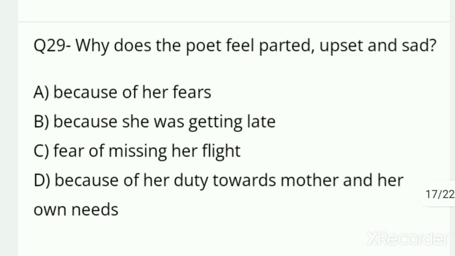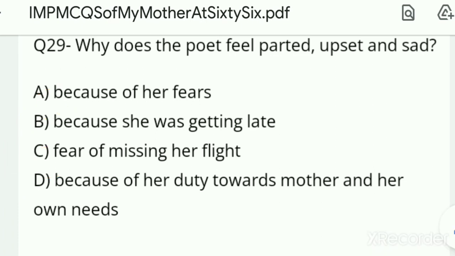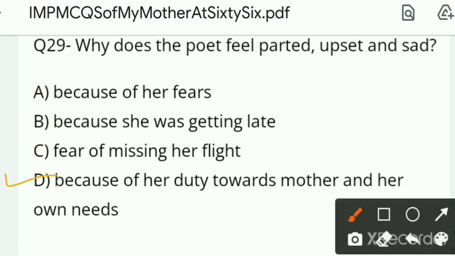Next question. Why does the poet feel parted, upset, and sad? A. Because of her fears. B. Because she was getting late. C. Fear of missing her flight. And D. Because of her duty towards mother and her own needs. Yes, option D. Because of her duty towards mother and her own needs.